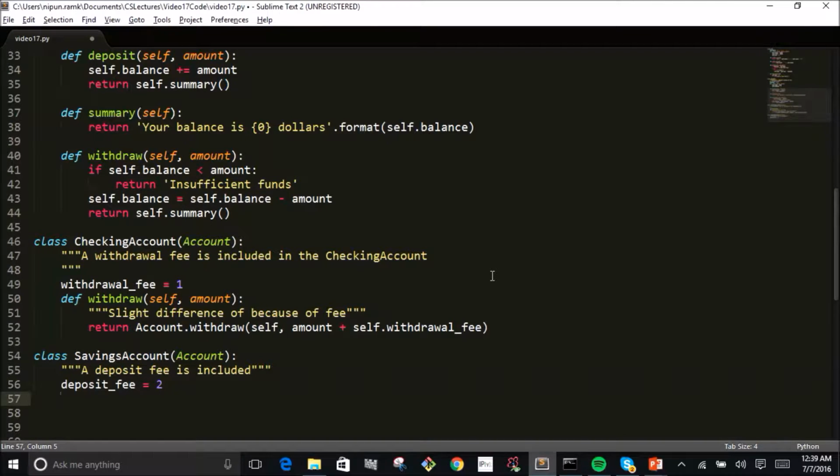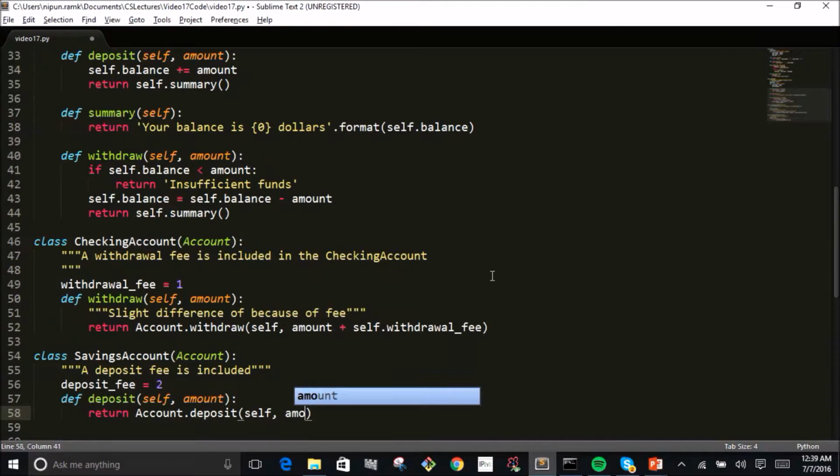And then, what's the only method we really need to change? It's the way we deposit. So now if we deposit an amount, it's the same idea: we return the account, and then we use the deposit function from there, we pass in self, and then we pass in the amount. Because we're depositing, we're actually going to be taking away the deposit fee, so the subtle difference is that we're going to be subtracting the deposit fee.